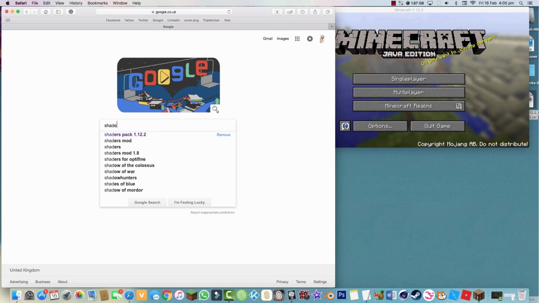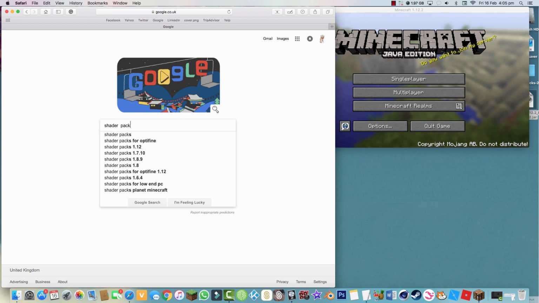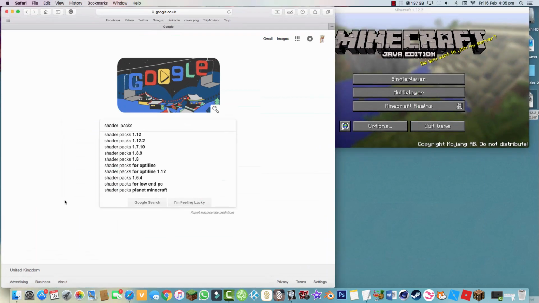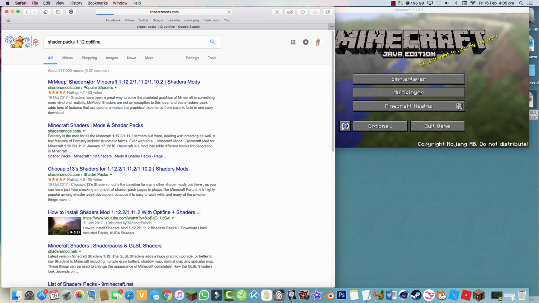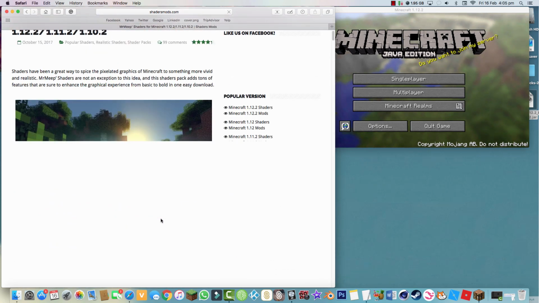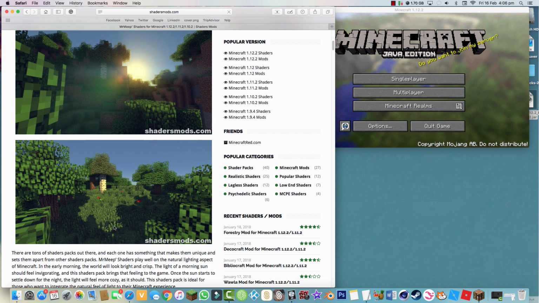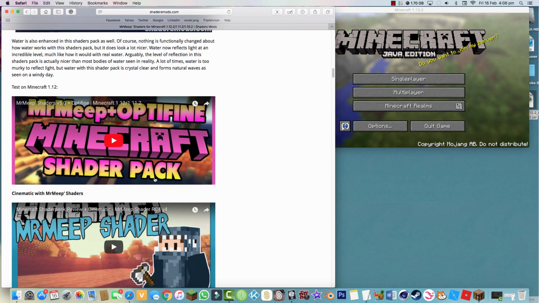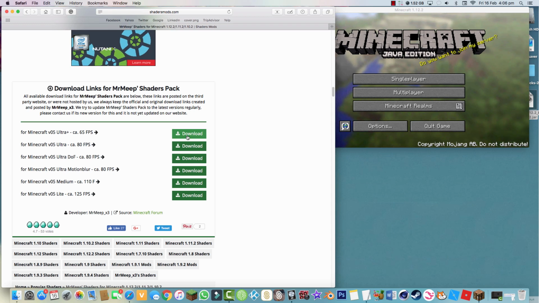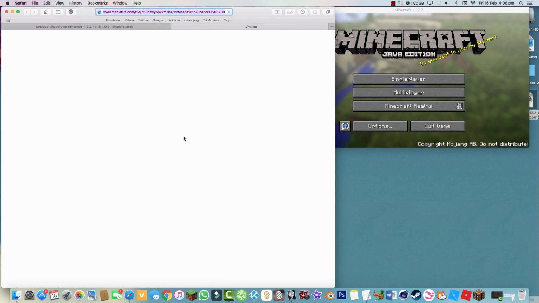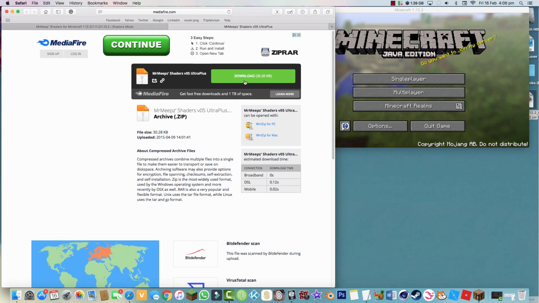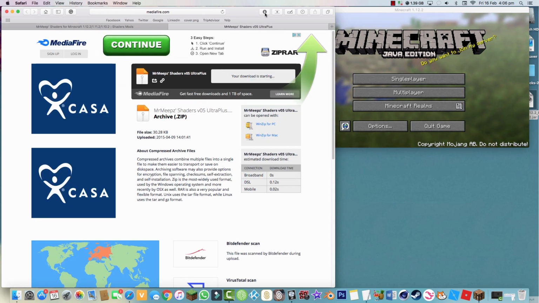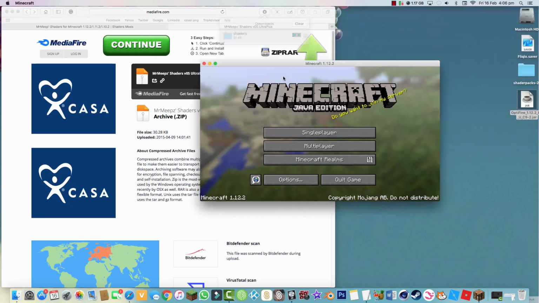Now you're going to actually want to find some shader packs. You can do what you want really. You can search up shader packs for 1.12.2 Optifine if you want, and then choose whatever shader packs you want to use. There's tons out there really. If you want the exact version that I'm getting, I will leave the link in the description. Just choose whatever one you want and download it. And now you have the folder called shader.